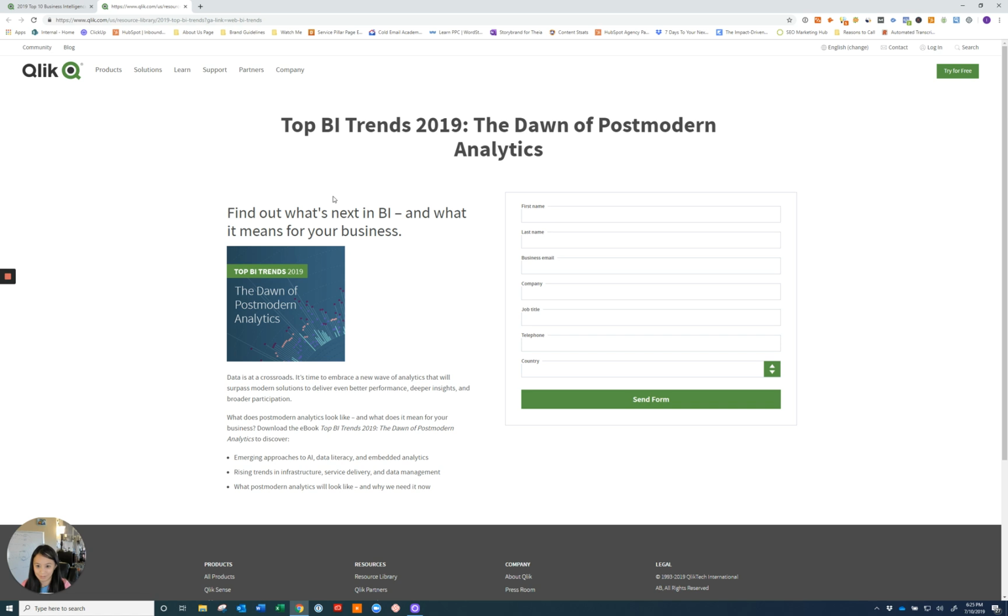So you can have your top cybersecurity trends of 2019, or you can have your top data trends, or top trends of 2019 for your MSP. So that could be your resource library.